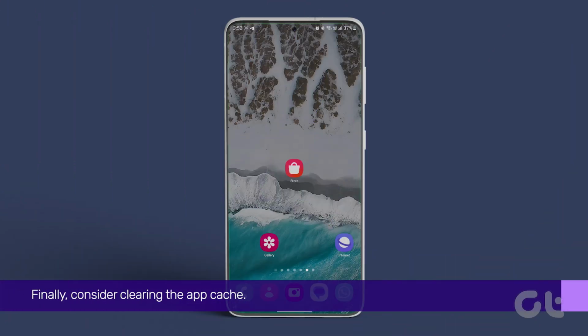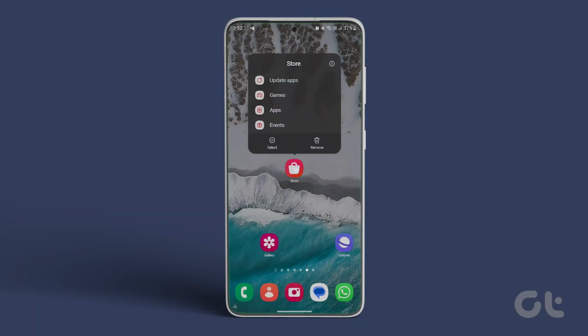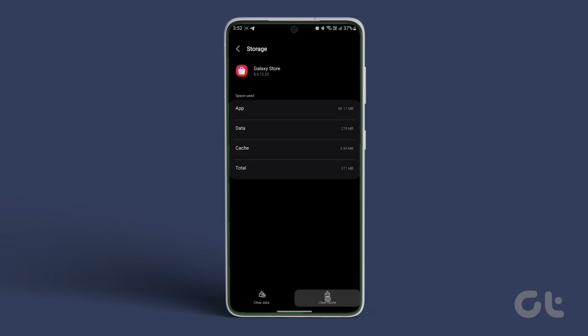Finally, consider clearing the app cache. Press and hold the Galaxy Store app icon. Tap on the eye icon. Scroll down and navigate to Storage. Then tap on Clear Cache at the bottom right corner. After clearing the app cache, relaunch the app.